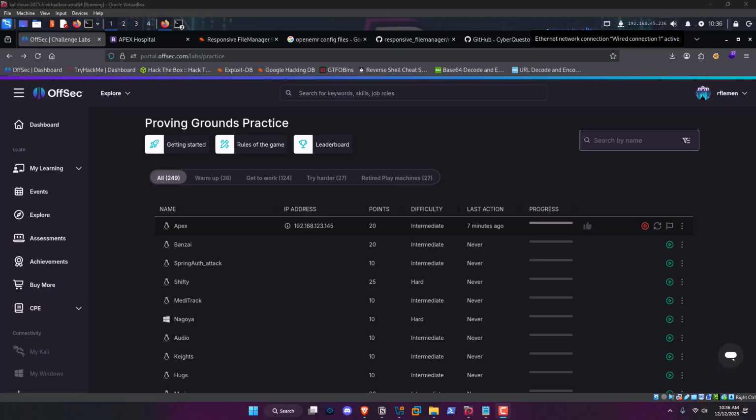We're doing another Offsec Proving Grounds practice machine. This time we're doing a machine called Apex. It is a Linux box rated as intermediate, and I thought it was pretty difficult. It took me several hours. So without further ado, you can see I am on Offsec's VPN, and I do have Apex spun up, and here's the IP address.